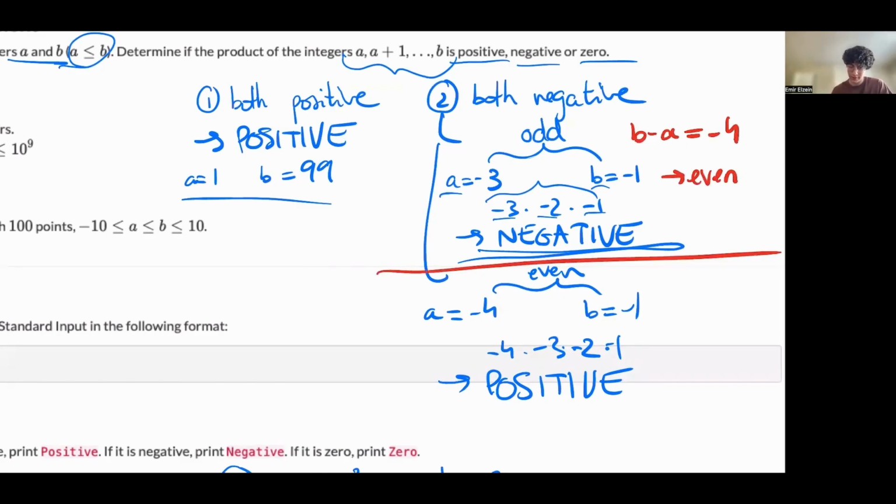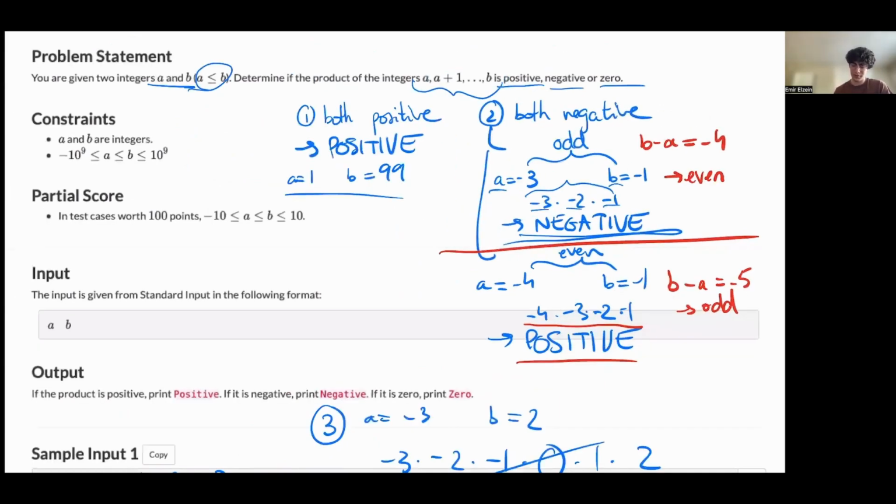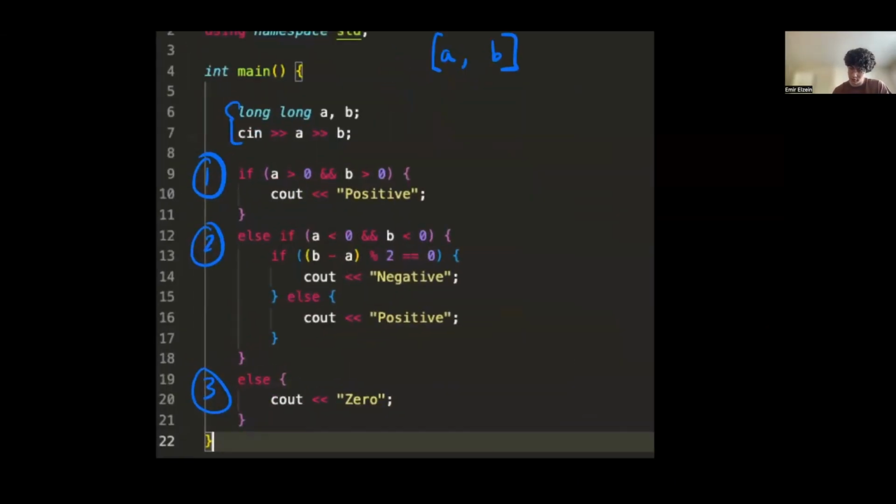So let's look at the other case where we have an even number of negative values, and we know that's going to be positive. However, when we do the difference of B and A, we get -5, which is actually odd. So we have to be careful here because it's easy to mix things up. However, you need to know that if the difference is even, then it's going to be a negative value. If the difference is odd, then it's going to be a positive value. So that's all that we're doing in our statements here.